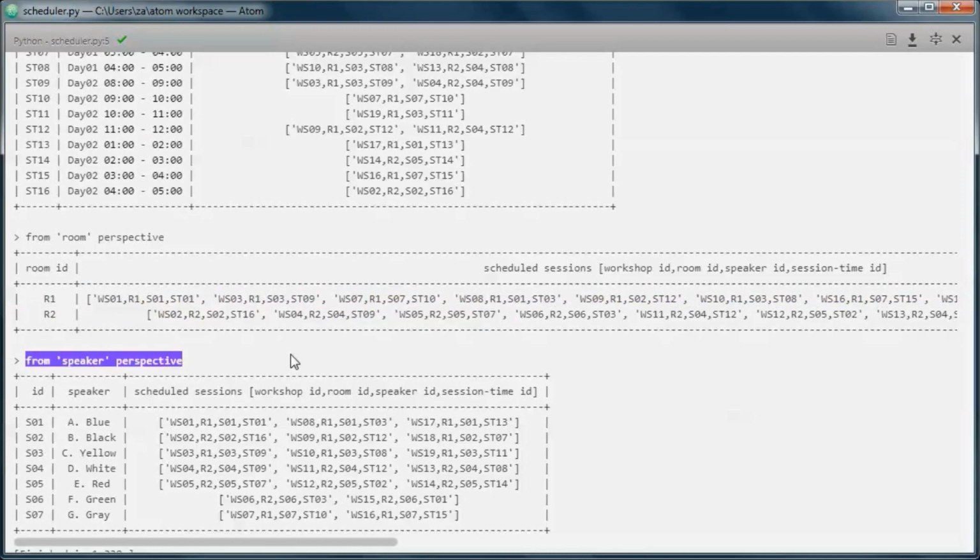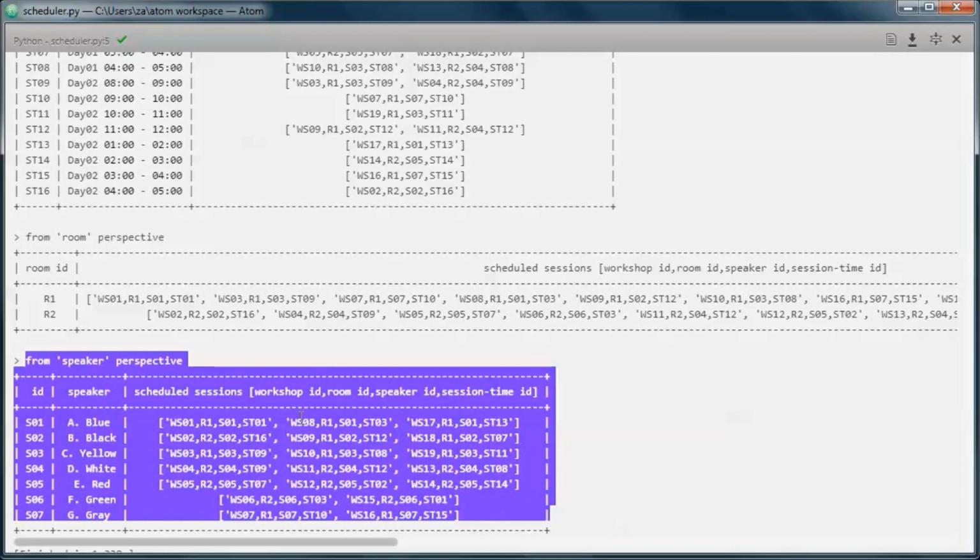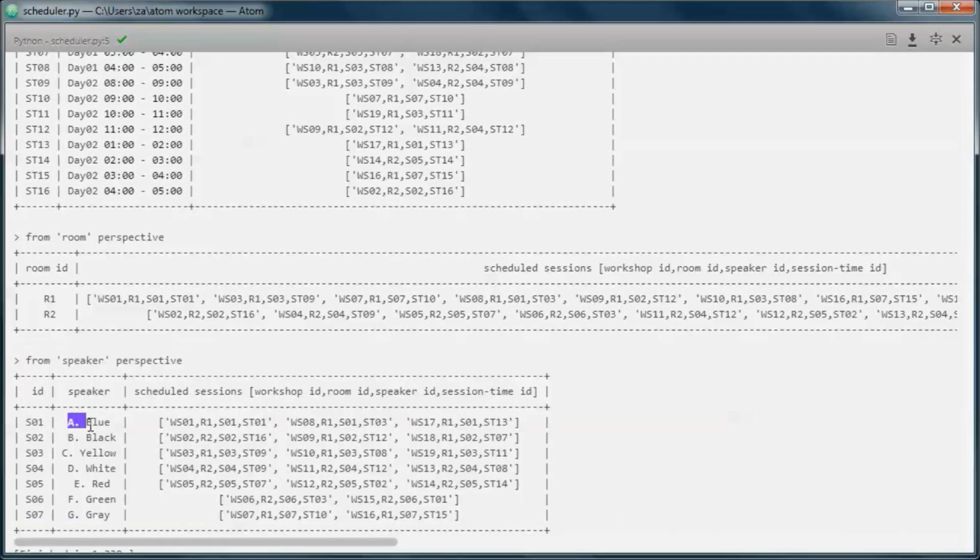And this is the solution from the speaker perspective. So this speaker will be speaking at those workshops. So this one in room 1, this one in room 1, and same this one in room 1. So workshop 01, 08, and 17. And they will be at session time 01, 03, and 13, etc.